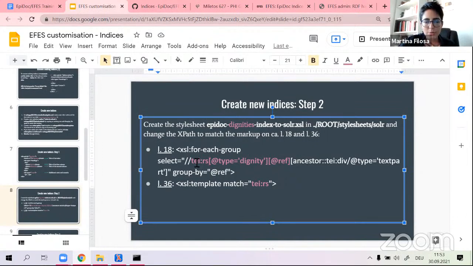And the part here in pink is what you have to change on line 18. So you have to change here the markup in order for the XSLT to understand where to go and take the information for you to put in the index. And on line 36, again, what they have to match. They have to match the reference string. And we will see why this matters.